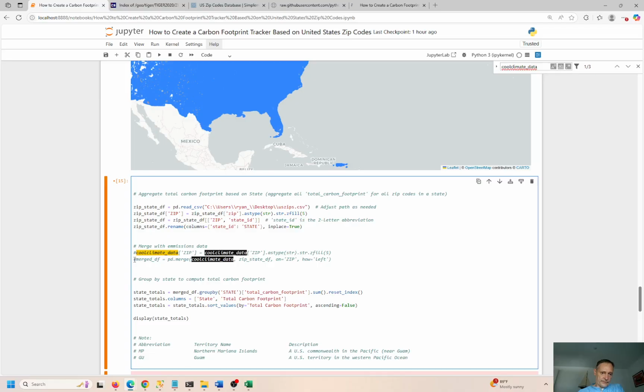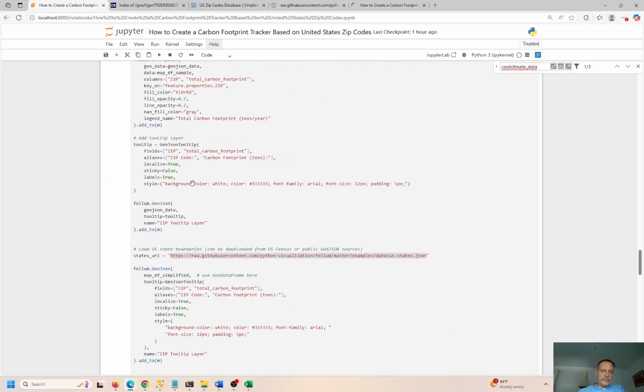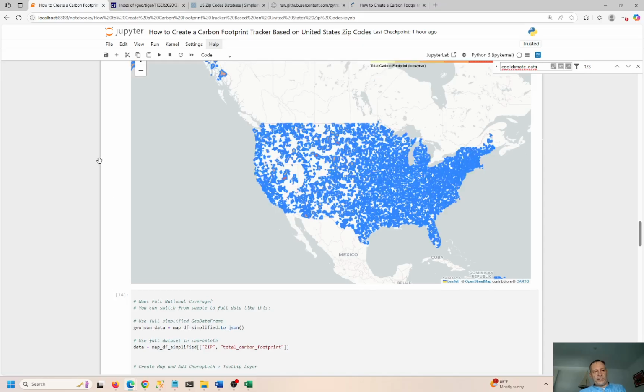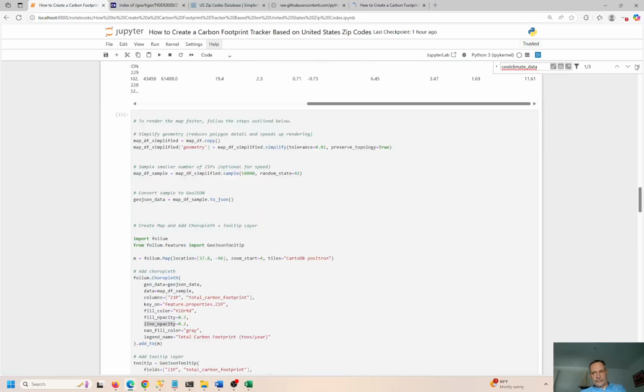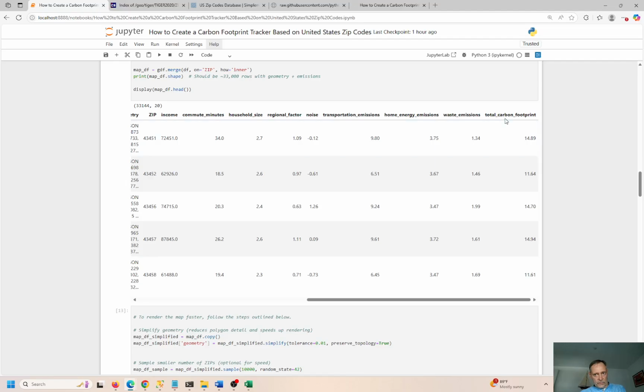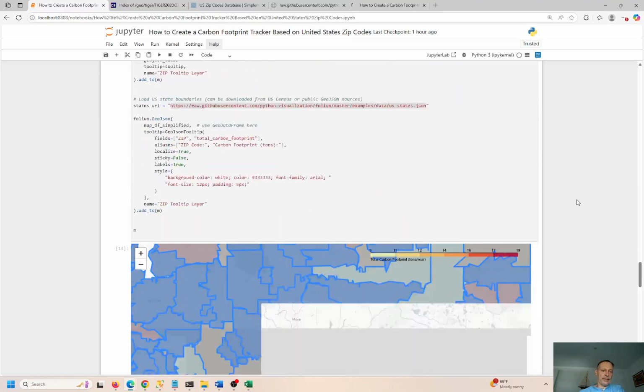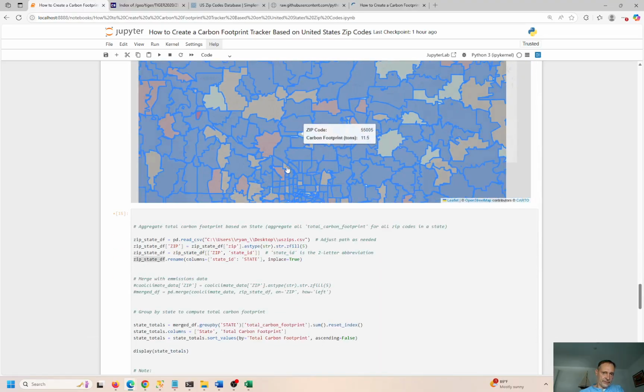and then state total carbon footprint. So okay, let me go over here. And this is map DF. Okay, so I think I can just merge these two. I don't even know I had a cool map DF over there. I don't know what that's about. Anyways, let's get this cleaned up.